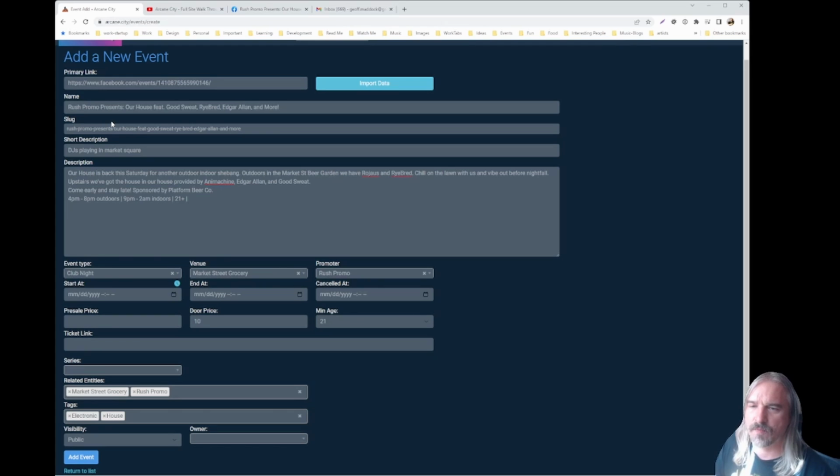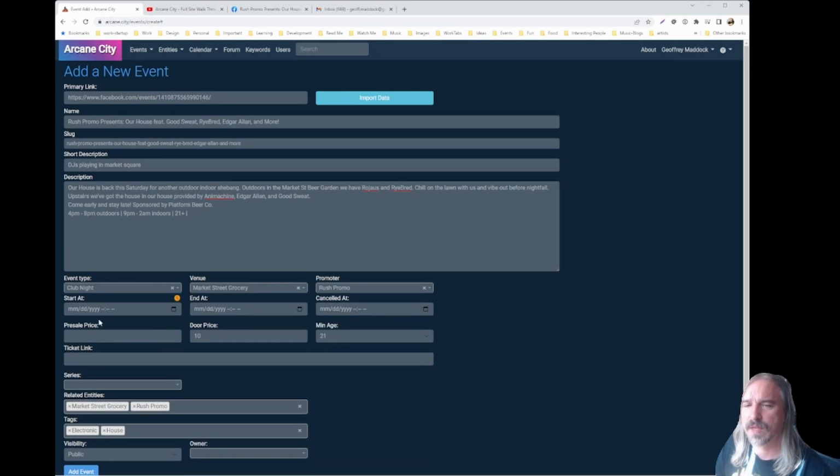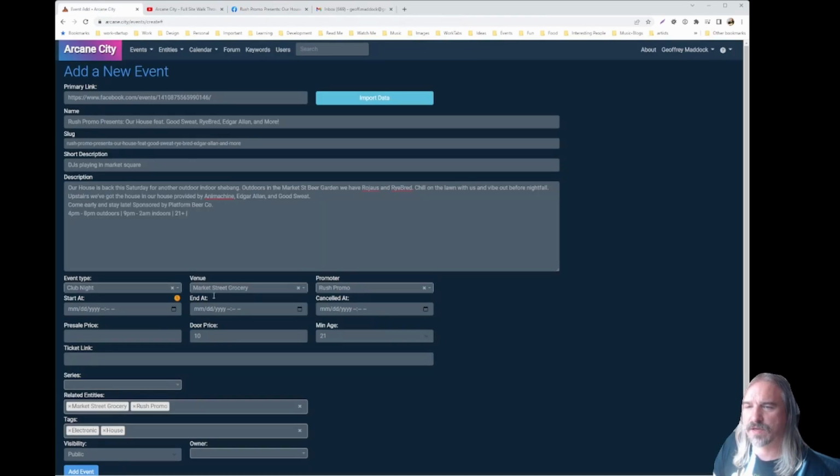Looking back over this, one other thing that I'll point out is there's this clock. It says show additional time options. If you wanted to add a sound check or doors open time, that's hidden because typically those aren't very relevant. And pointing this out, I did forget to add some of this other information, so I'll just go over it. Start at, so you always want to add a start at time, date and time. This is required. So this starts at 4 p.m. July 30th, so that's today, already started.